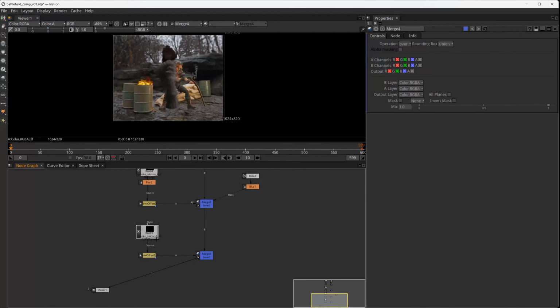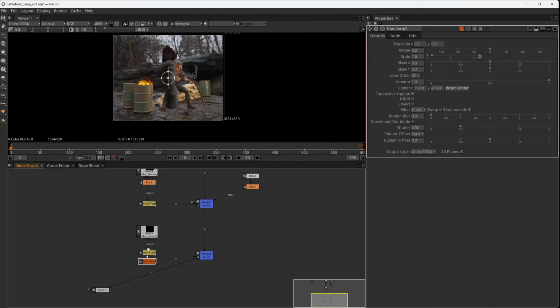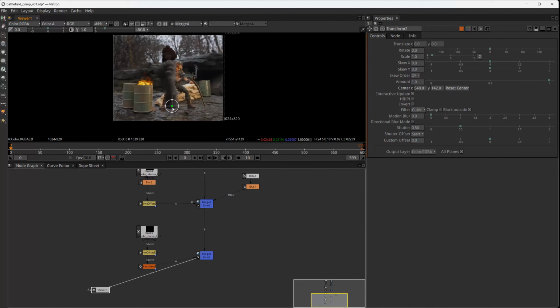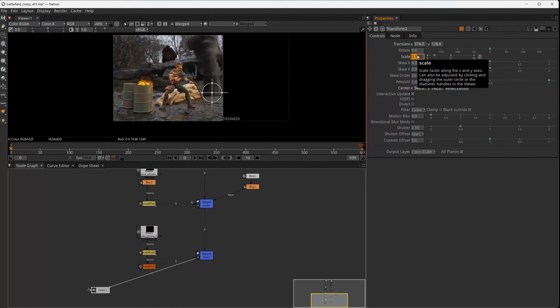Now to reposition this element, I will select the time offset and press the T key to create a transform. And again, I will Control-click to offset the center, and then click and drag to reposition the element. In this case, I might need to scale it by about 1.5. Something like this.